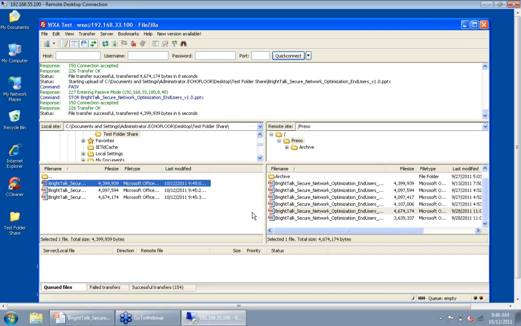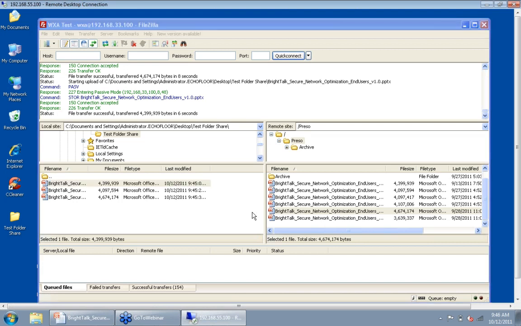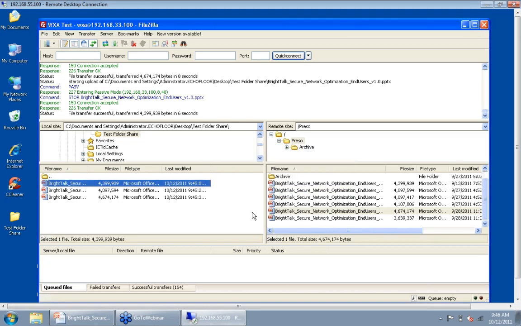Again, this is just one example. There are a lot of other applications that benefit from WAN acceleration, but using FTP allows me to show you from the real world exactly how long it takes to transfer without WAN acceleration and the difference with acceleration.